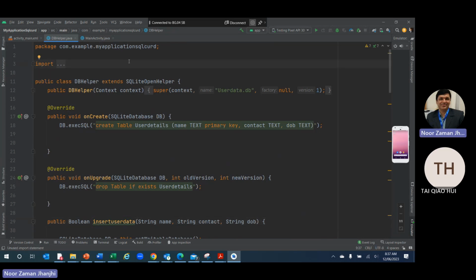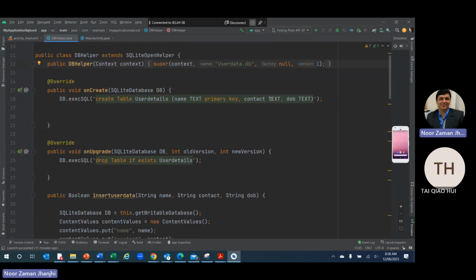So here we go. From here, you can see that this is your helper class, which extends your builder class, which extends SQLiteOpenHelper. The same thing that you had done before, the same thing we are doing here and applying to create our data. Everything is the same, the version and everything, nothing new.